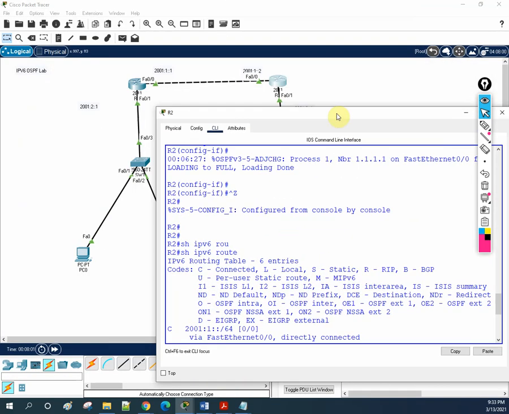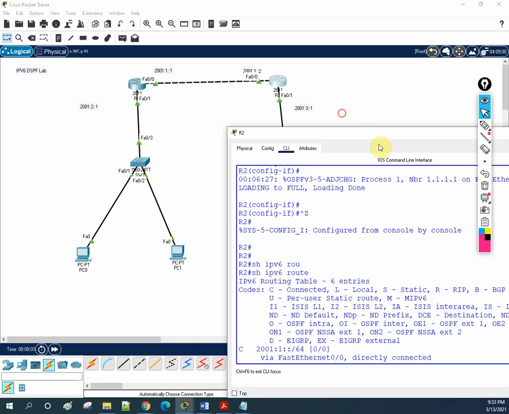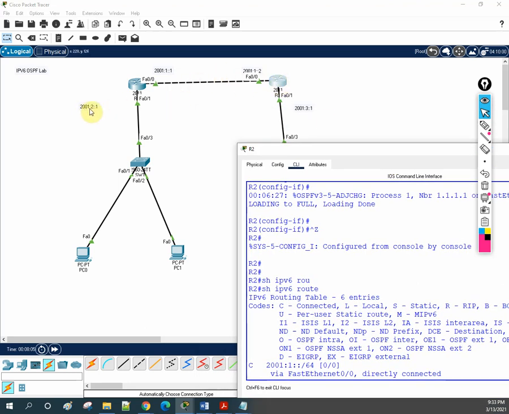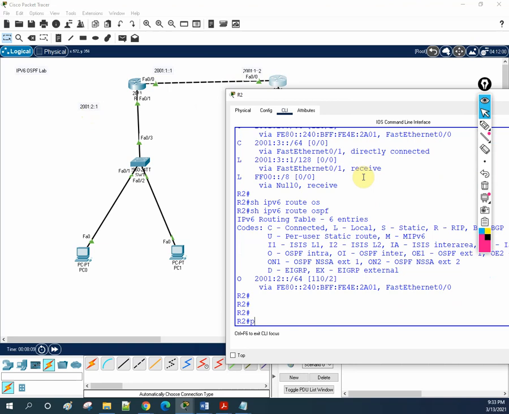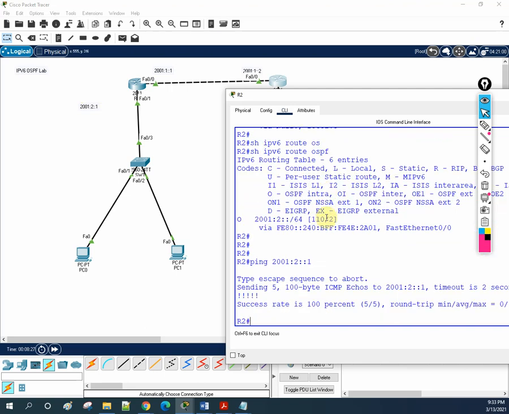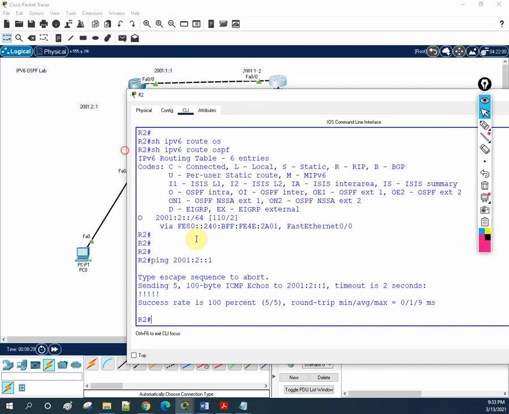For example, if you are here and you want to ping this one, let's try to ping. I will write ping 2001:2:1, right? This is the IP for this interface. Let me ping. See, it is working. Why is it working? Because of OSPF.